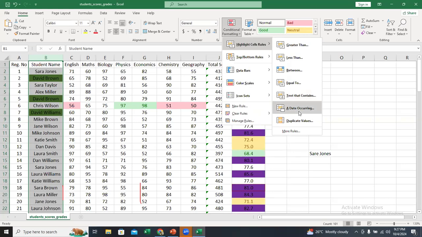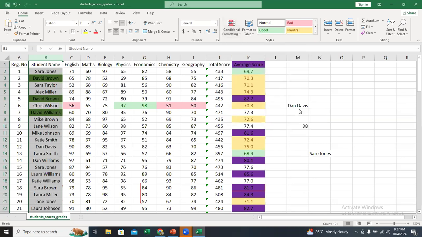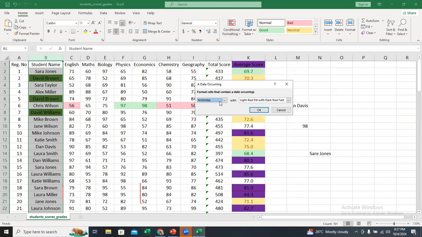So the next one, a date occurring. When you choose this, unfortunately, our data set doesn't have dates on it. Maybe by tomorrow, I can come back to this and get a data set that has a date. But I'm going to explain how it works for you. Possibly some of us might want to try that out ourselves.